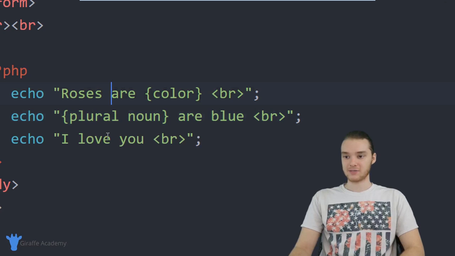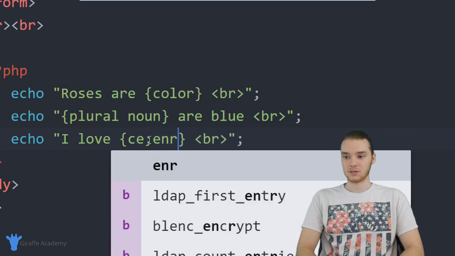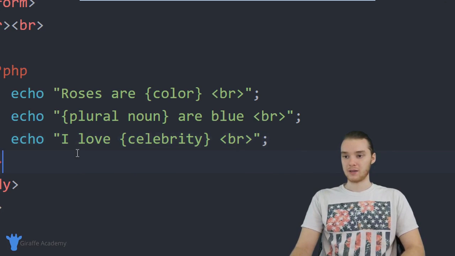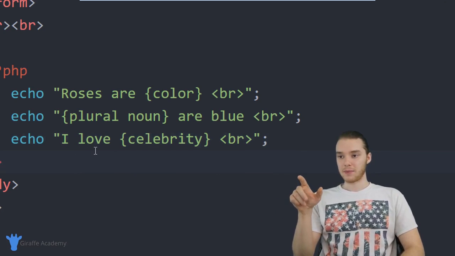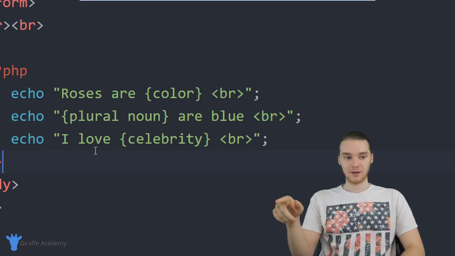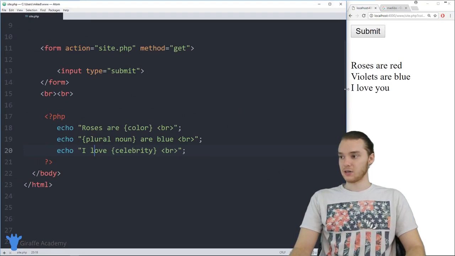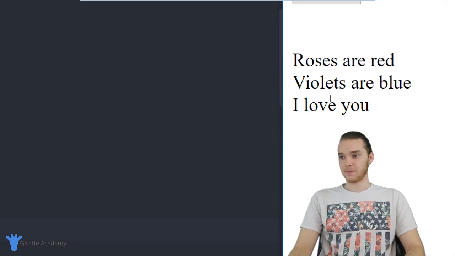And then finally, instead of saying I love you, why don't we let them say I love and then some celebrity. So I love celebrity. So now, instead of saying roses are red, violets are blue, I love you, it's going to say roses are, and then the color that they enter, the plural noun that they enter are blue, and then I love the celebrity that they enter. So this should be kind of cool. And you can see just over here in my program, I'm printing it out.